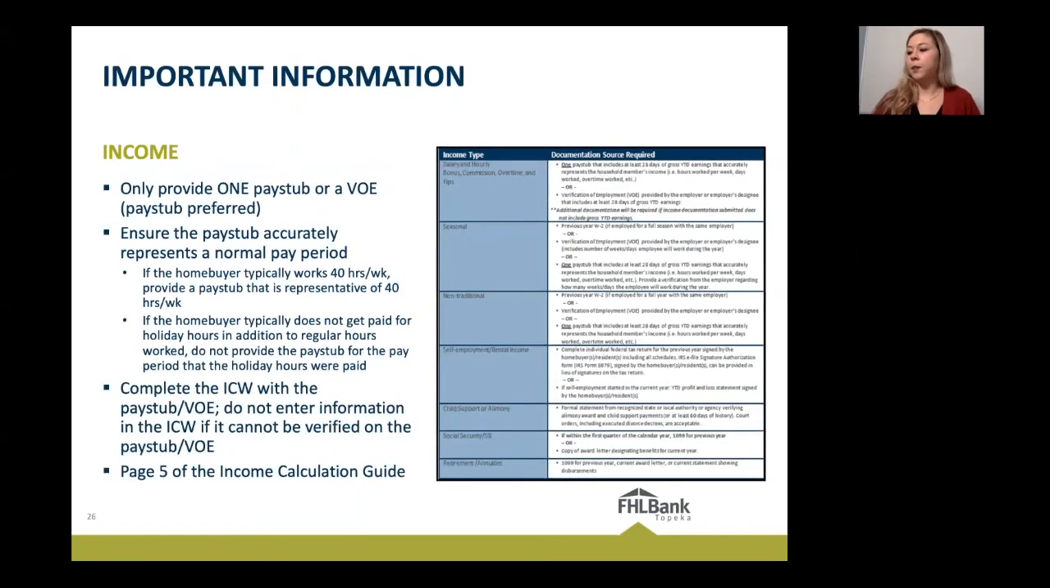Next up is income. We don't have time today to go over income calculation in depth, but I do want to go over a few items. We only require one pay stub or a VOE, not both. We prefer a pay stub. Make sure the income documentation accurately represents a normal pay period regarding hours worked or paid per pay period.